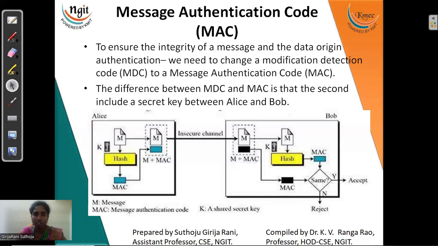So now, as of now, you just be free with the secret key, which is a common key for both of them, right? So here we have one message, then we have one key. Both the message and the key combination we are going to give to the hash function. Now with this we got one MAC.